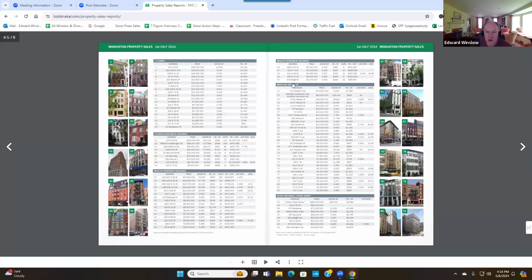Oh, mixed use. Boom, I'm right here. I've got a mixed use property, and I want to sell it. But you might start scrolling and scanning through here. Even though there's tons of data here, boom, Franklin Street. Maybe you own a property down at Franklin Street, so that catches your eye first.